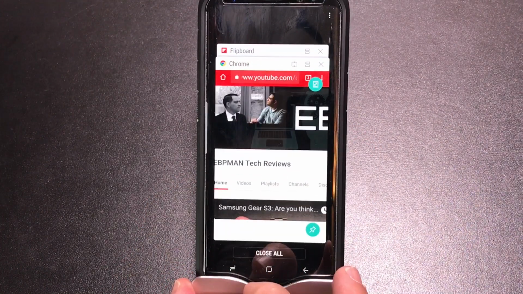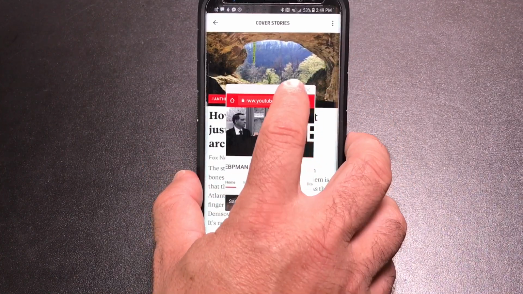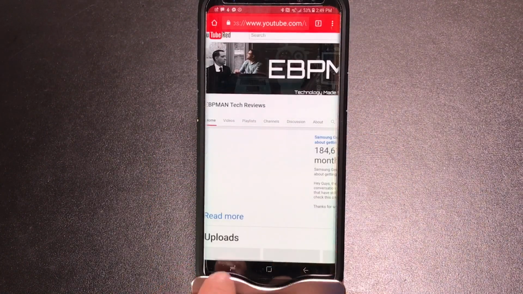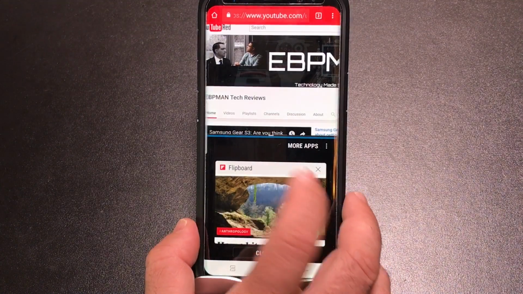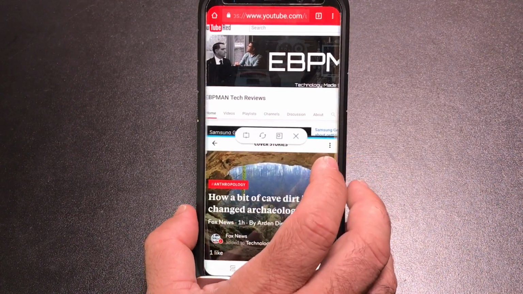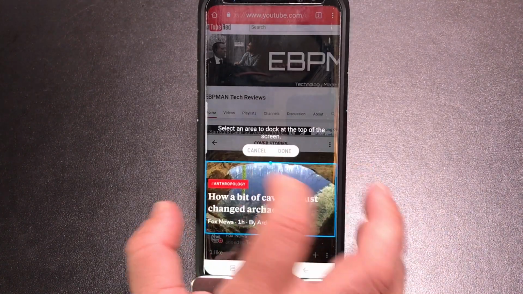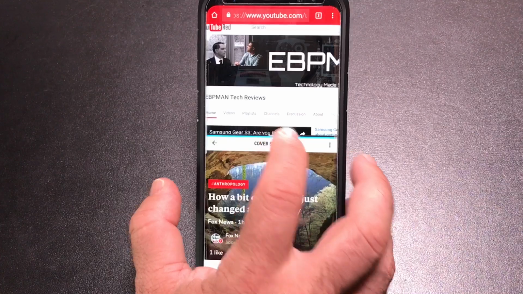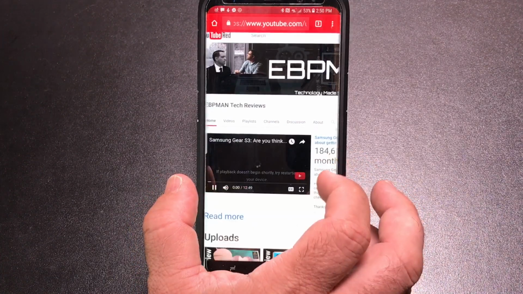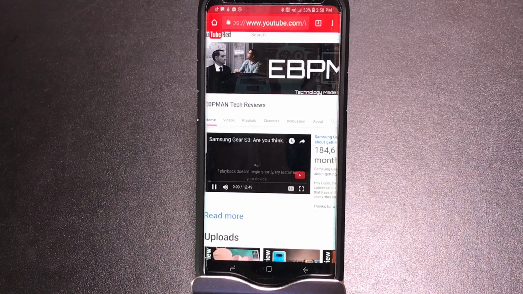I'm going to go back into my Flipboard and notice how it's there. And what I can do is make this one larger again. I can go back to my multi-window, have it there, tap here, and what I could do is expand. So look at selecting the area on the top of the screen to dock if I wanted to dock. I'll go back to here, I'll hit X, and I'll close out of that one. So a lot of little flexibility when you're using multi-window.